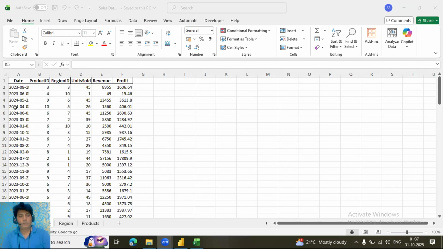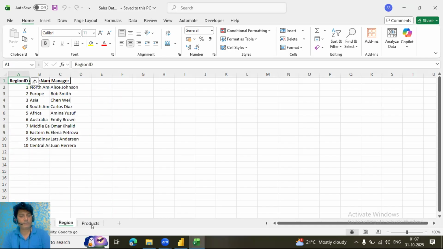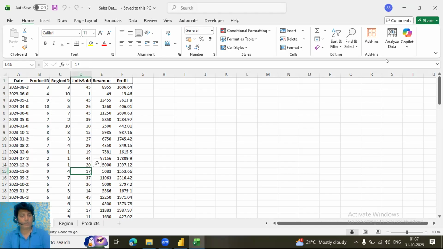So you can see here, I have an Excel sheet with sales data sets where there are three sheets available. One is for sales, another one is for region, and the third one is for products. So I will create an interactive dashboard with the help of Power BI using this data set, and we'll see what insights we can get by creating an interactive dashboard through Power BI. So let's start.